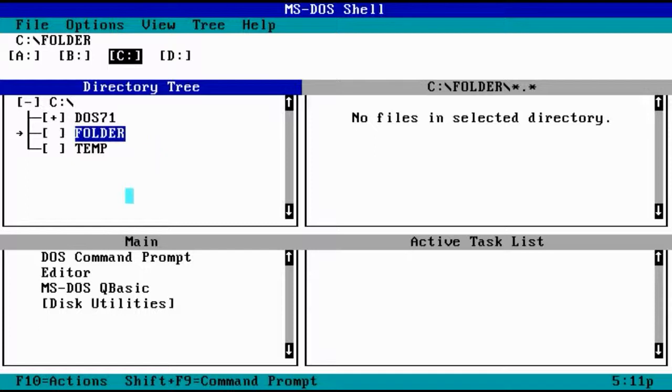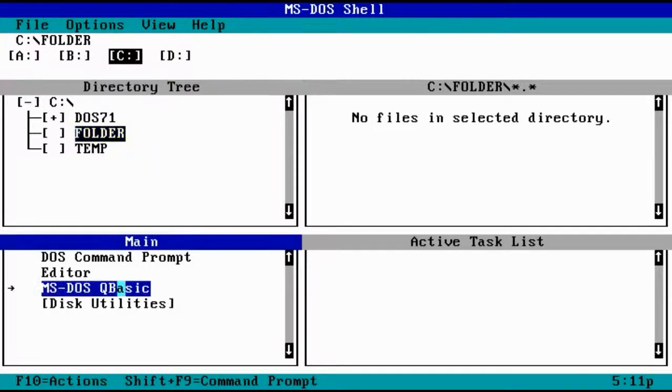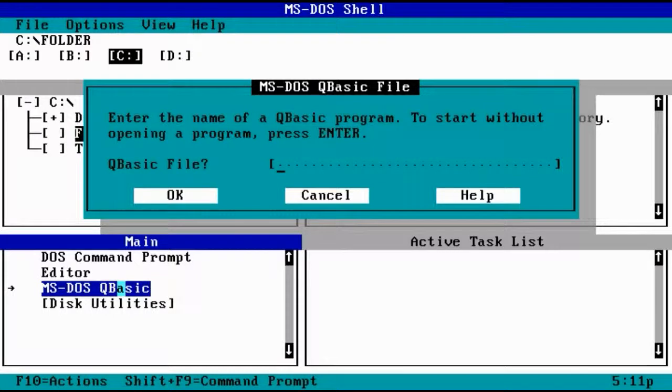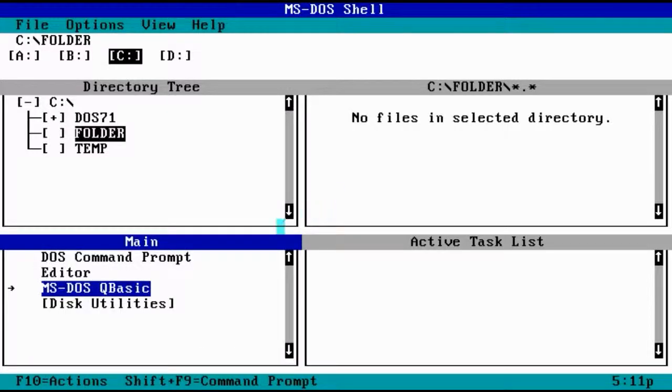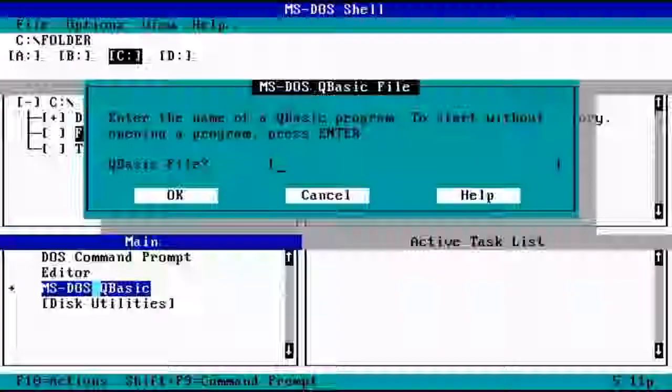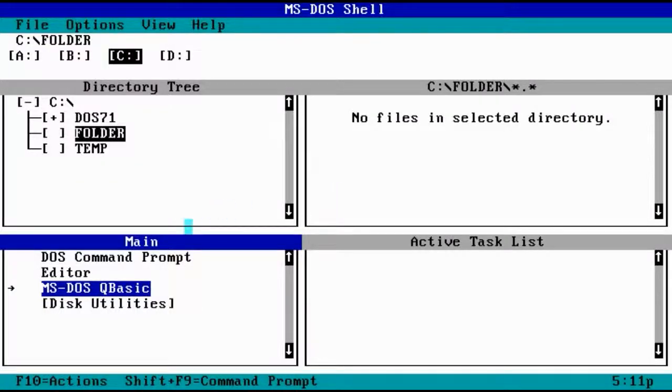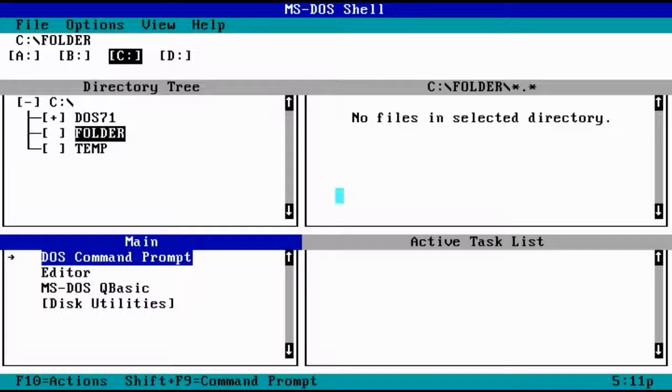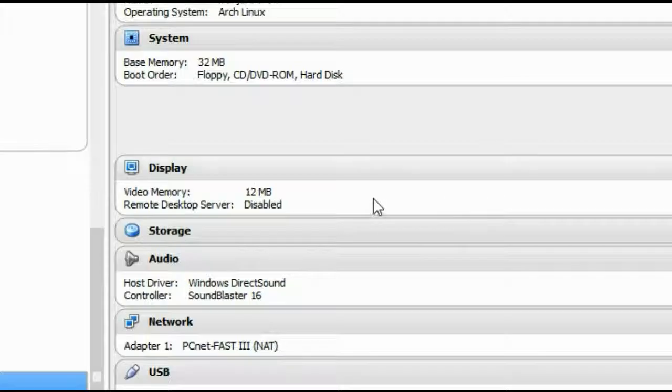Yeah, I don't know, let's try QBasic. Let's call it test. It's doing the same thing, okay. This is really weird. What if I don't put it in a file now, if I just press enter? Still same thing. DOS command prompt. What? Okay, I clicked off the page. Sorry.